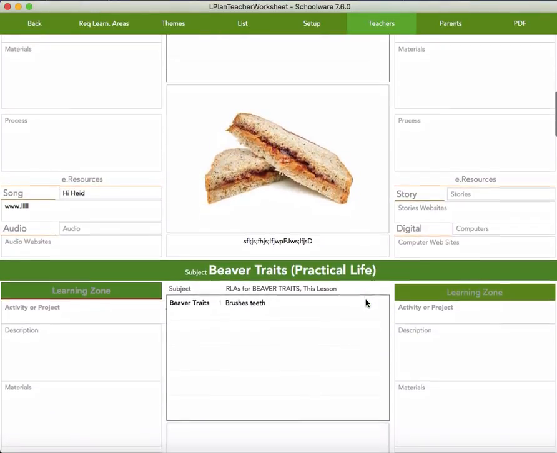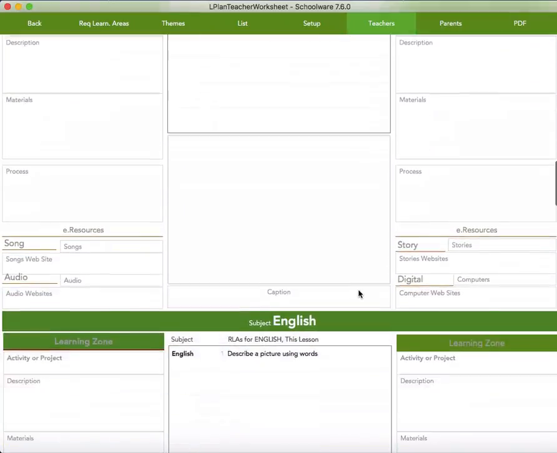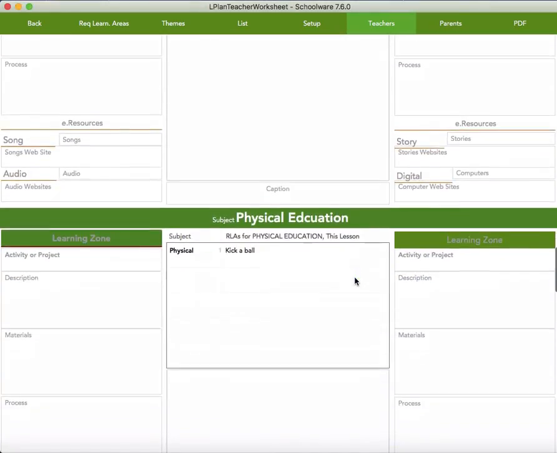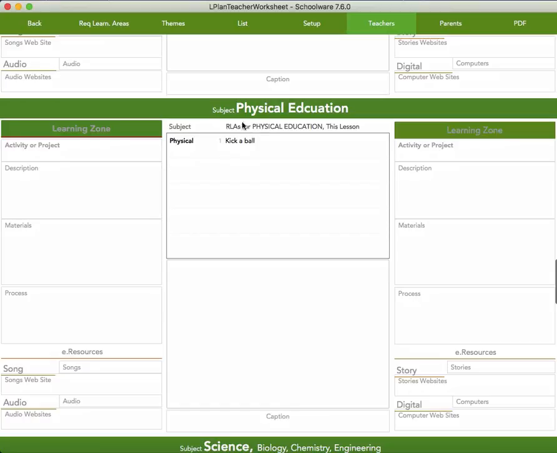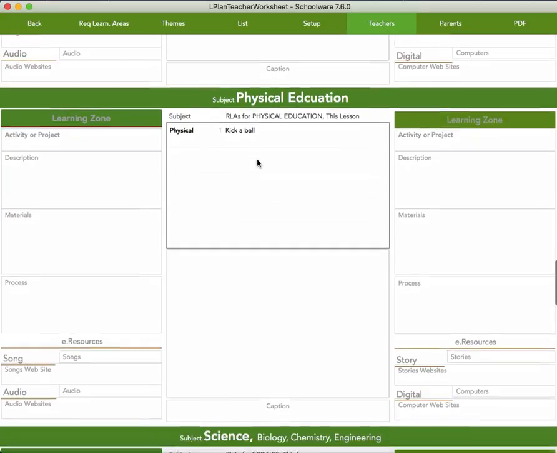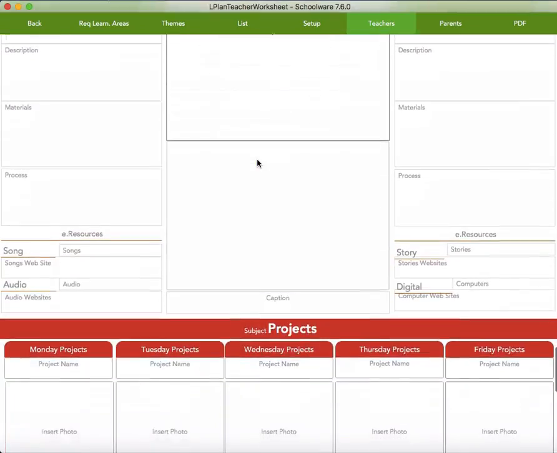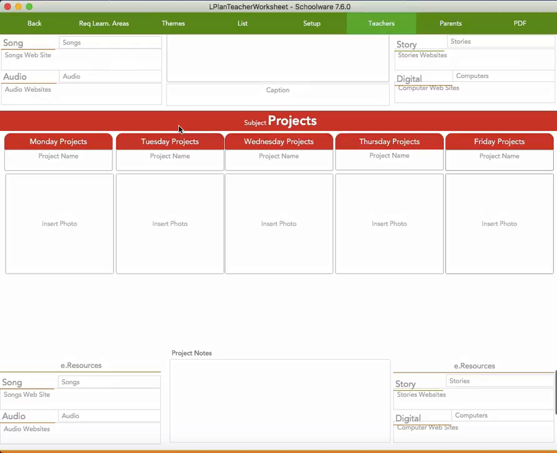Now here's the second one: beaver traits, creative arts, English, math, and you see each one has got physical education. You just got one little thing here, kick a ball. Well, maybe you want to kick a ball and do 5 or 6 things with the physical education for the period of time, and that's quite fine. That's no problem. And technology, and down here we left, the last thing was the projects.